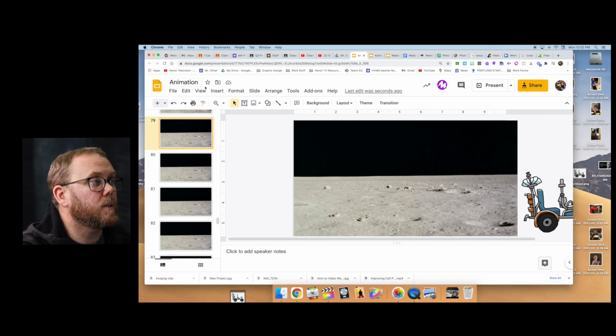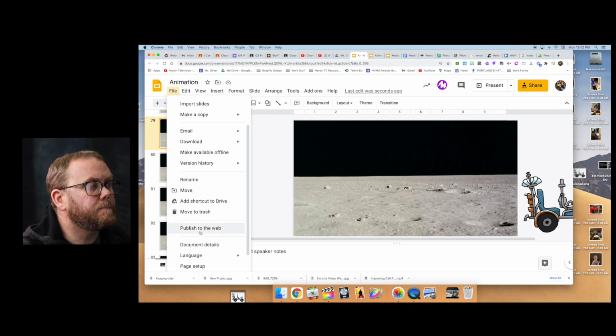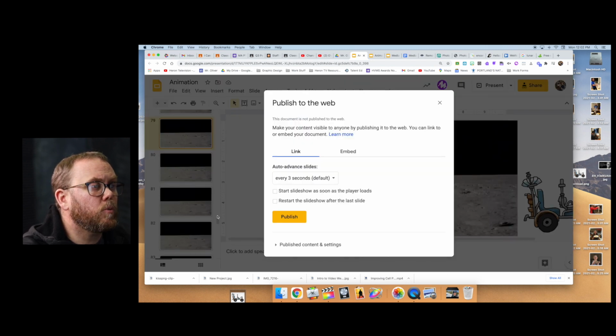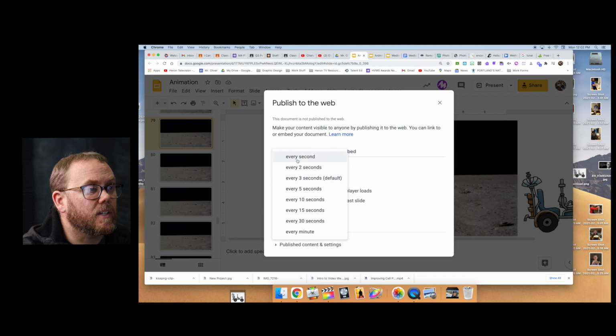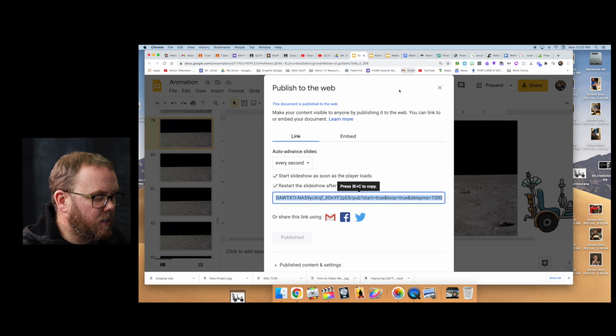Now I could screen record it just like that, but I'm going to show you how to publish this to the web as well. So I'm going to do File, Publish to the Web. And when I do, I'm going to make it advance every second, start as soon as it loads, and restart after the last slide, and hit Publish. And it says, are you sure? I'm sure. Okay. So now I'm good, and I've got this all copied.